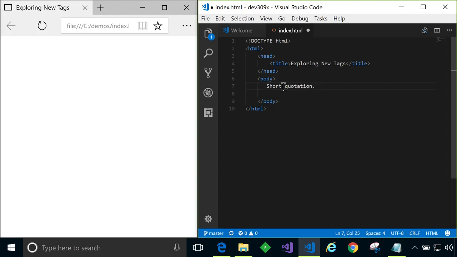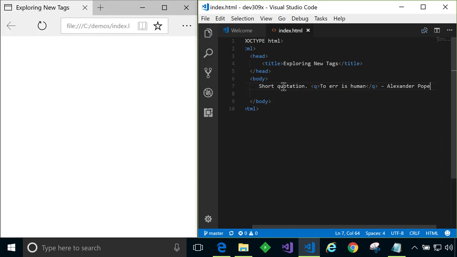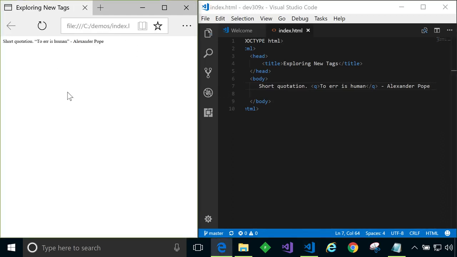And that's represented with the Q tag. So in this instance, I can put in my Q tag and say something like, to err is human, and that was by Alexander Pope. Refresh my web page and you can see how that's represented once I render my page. This short quotation is actually shown in quotation marks.